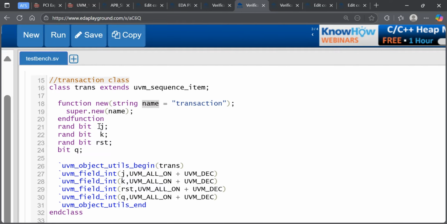Now we want reset, J and K to be randomized because we need different values of J, K as well as reset, but Q is our output, so we don't want to randomize it. That's why for J, K and reset we have used the rand keyword, whereas for Q we haven't used any rand keyword. Now here we have used `uvm_object_utils_begin. This is called a field macro. In order to print all of this in the console, we use these field macros.